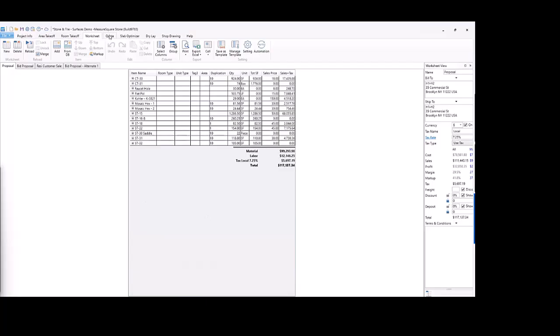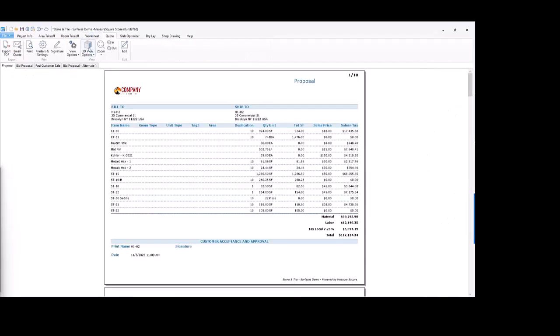Next, we're going to move on to the quote, which is going to be kind of a PDF preview of your materials and the quantities. And of course, after that, dry lay and the shop drawing.